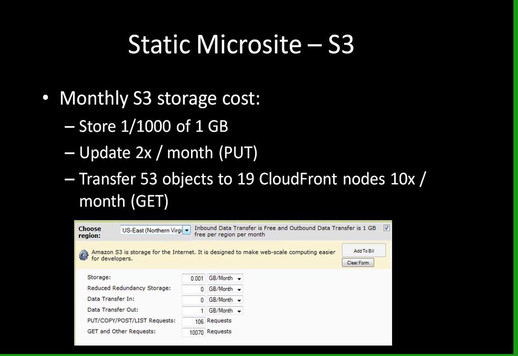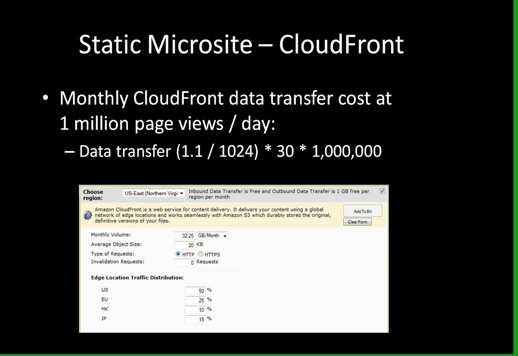We take that data and we enter it into the calculator. And then we do some additional calculations for CloudFront. We estimate, based on our own knowledge of our site, that we're going to get about 1 million page views per day. That's actually a fairly busy site. If you can get your site to the point of 1 million page views per day, you're doing quite well.